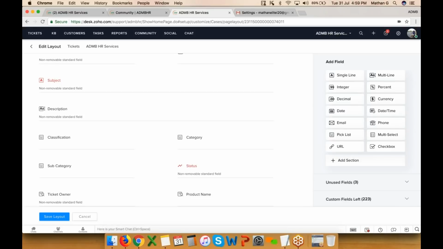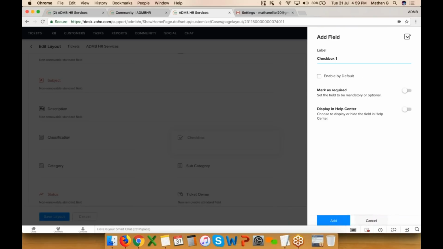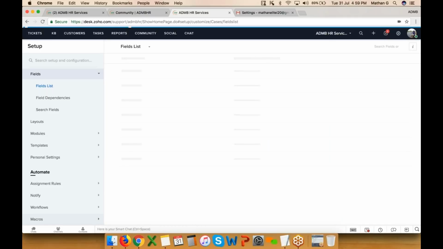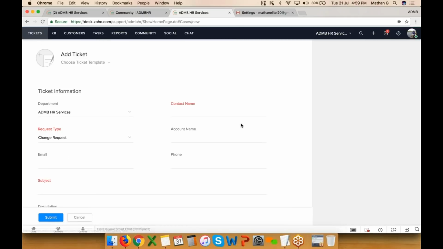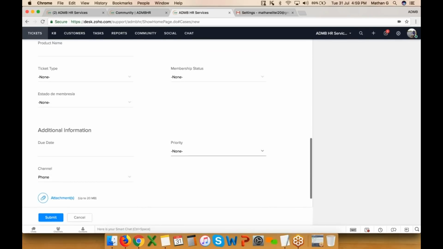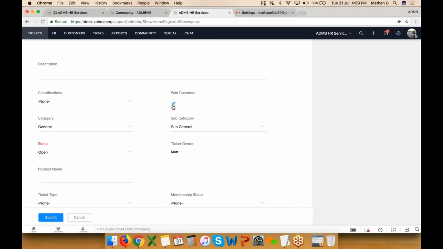I can do all those things, and on the right side you do have an option to add fields. These are different field types: single line, multi-line. In case you want to have a pick list or checkbox, I should be able to simply drag and drop the field, and I can name that, and I can mark this as a required field, and add it. So I have added a custom field called paid user or paid customer, and I can just save this layout. So next time when I try to create a new ticket, I should be able to see the custom field which we added just now. See, paid customer, you can just check this box.